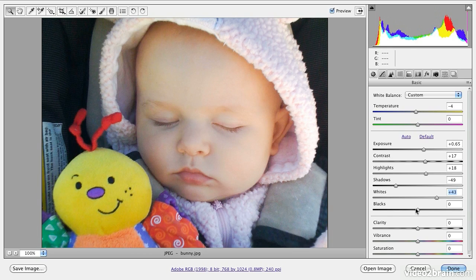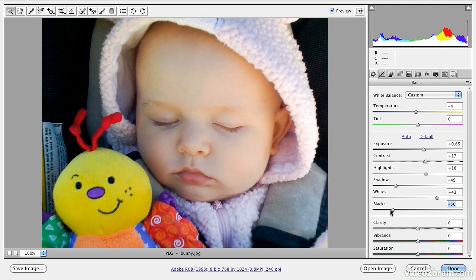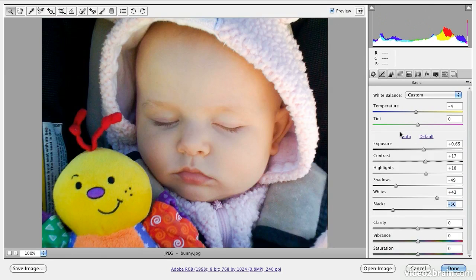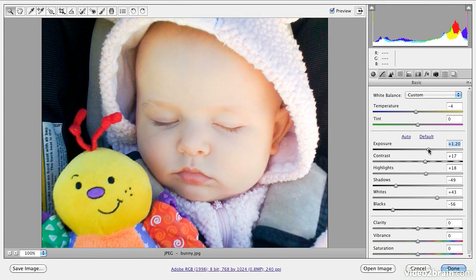And I could boost the blacks, richen up things that are the darkest. Now when I turn preview off and on, a gray cloud has disappeared, and I'm ready to brighten the exposure a bit. And you'll find the more you play with this, the more you get used to the dials and find out what works for you. I like more natural corrections. I don't like too much contrast so that the image looks artificial.